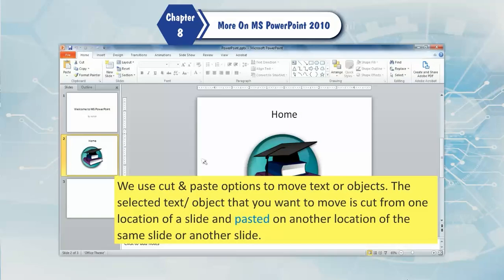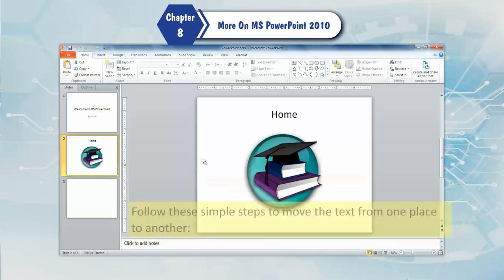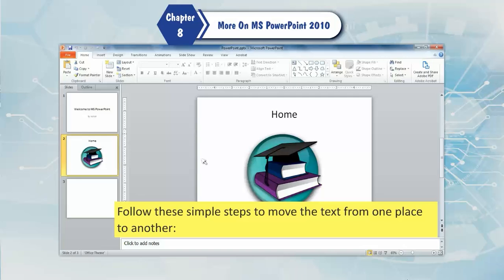We use cut and paste options to move text or objects. The selected text or object that you want to move is cut from one location of a slide and pasted on another location of the same slide or another slide. Follow these simple steps to move the text from one place to another.